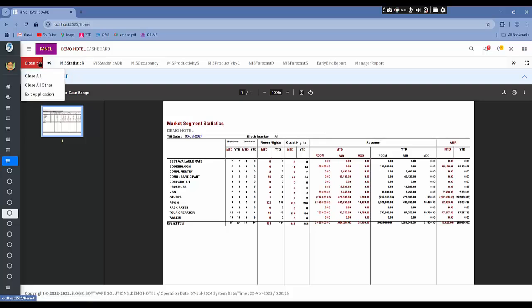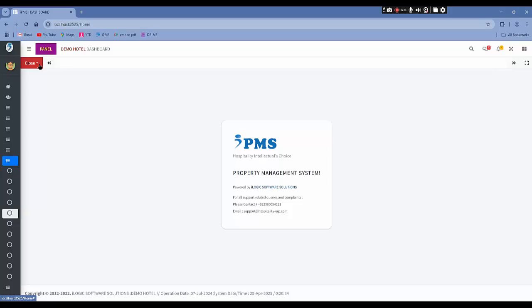Thank you so much. From here, you can just use close all, close all the IPMs. You can close whatever reports you have opened, and from here you can exit the application.